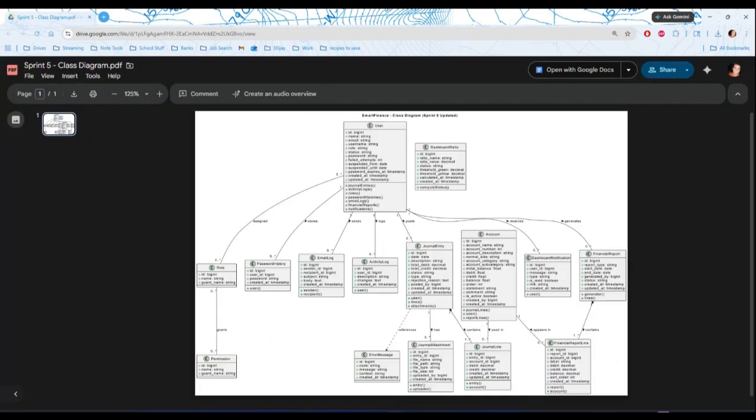The class diagram represents the structure of our system by showing the different classes, their attributes, and how they relate to each other. It includes classes like user, account, journal entry, financial report, and dashboard components. This diagram helped us visualize how data moves through the system and how different parts interact. It was especially useful during development because it gave us a clear blueprint of the system structure.